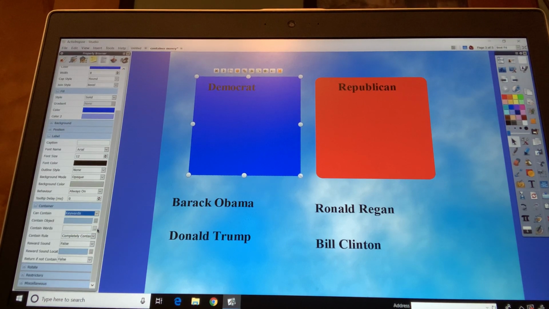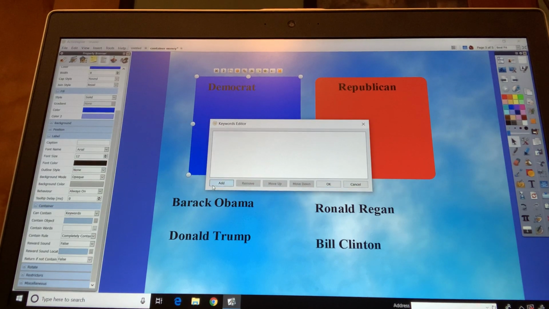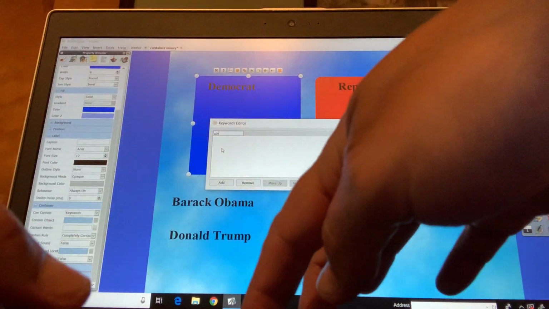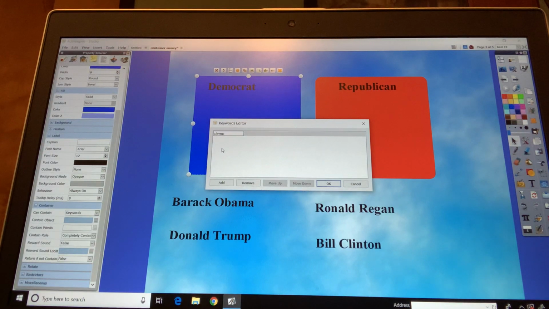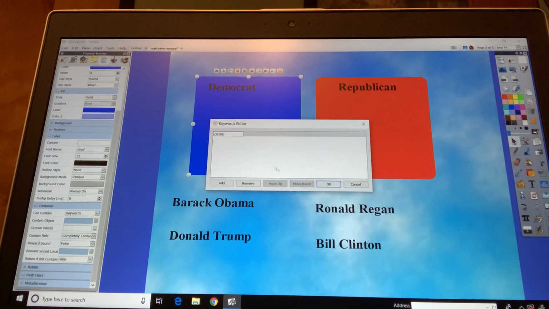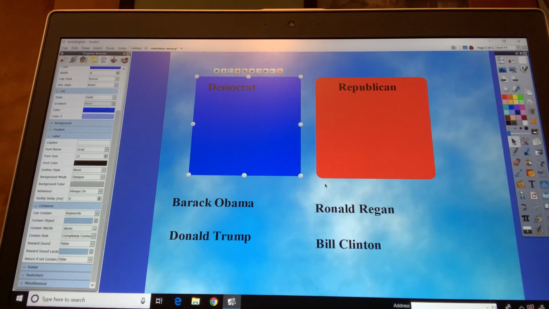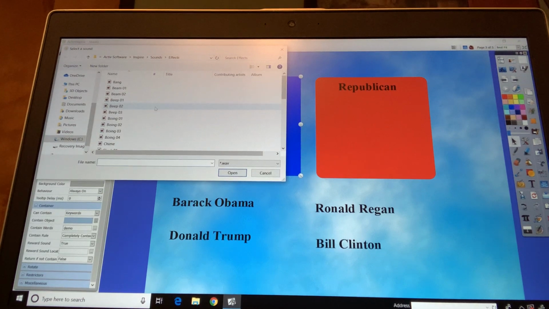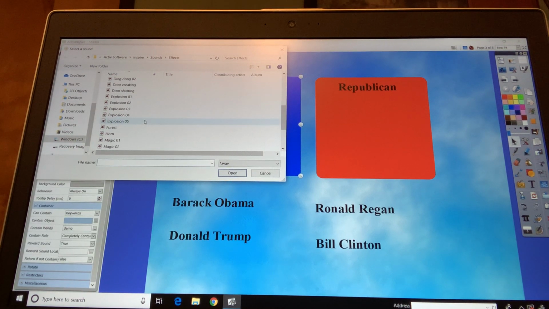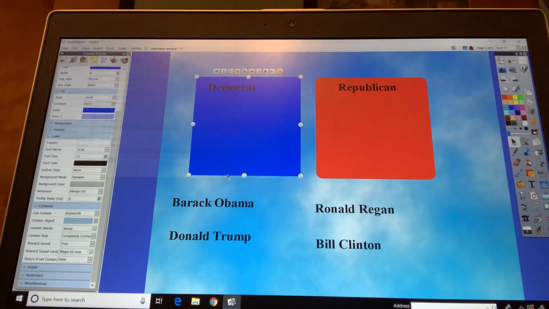Right below that, it says contain words, so I'm going to click on the three little dots. I'm going to add a word, and that word is going to be Democrat. And I'm just going to do demo because I'm too lazy to type out the whole word Democrat. Go ahead and hit enter. And now demo is a keyword for this one. Completely contain. I want a reward sound for that. Let's pick some magic on that one again, and we should be good to go.